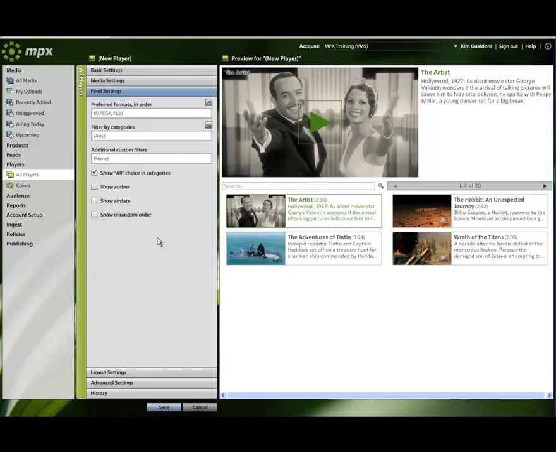The Feed Settings panel is where you can configure a feed to include only media of selected formats, specific categories, or even a custom field value. Most of the time this is already done in the feed configuration, but if you want to further filter your feed in the player, you can.